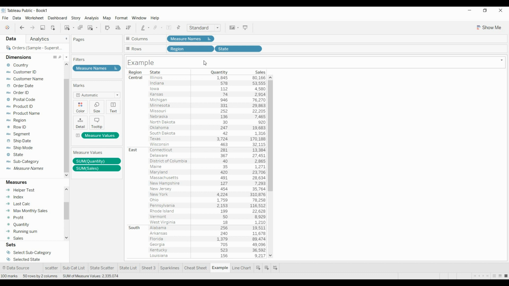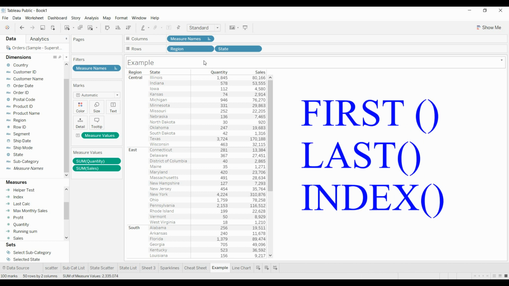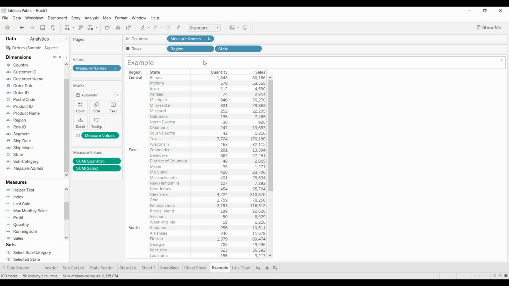This was sent in by a subscriber. They wanted to see how the first and the last functions work. And I'm actually going to combine those with the index function as well, because as you'll see, they're very similar. We call them helper functions because they're typically used in conjunction with other functions.